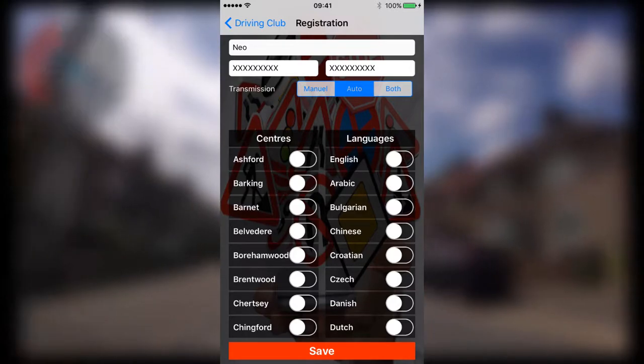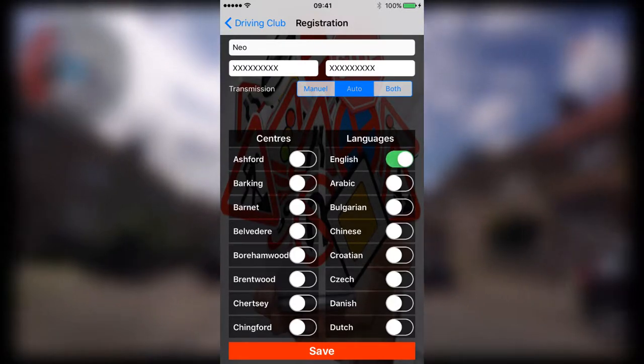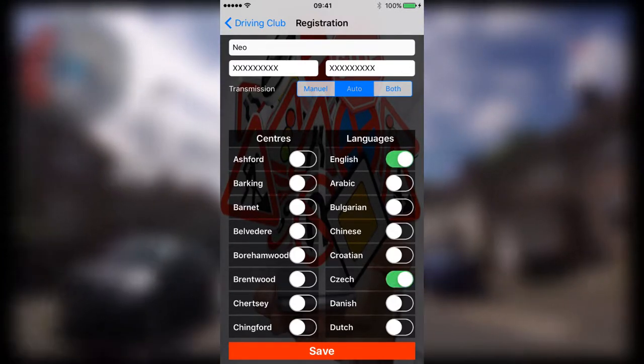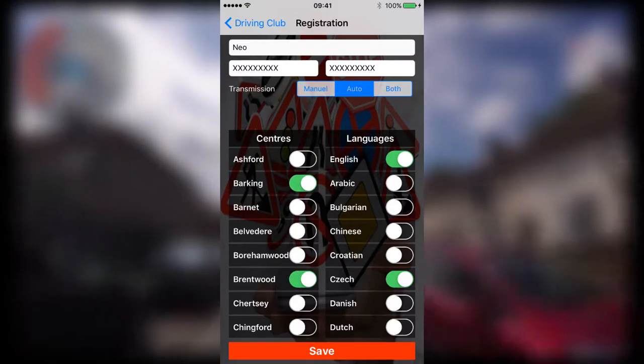Once your application has been accepted, you will then be on the register, and then pupils will be able to contact you for lessons.